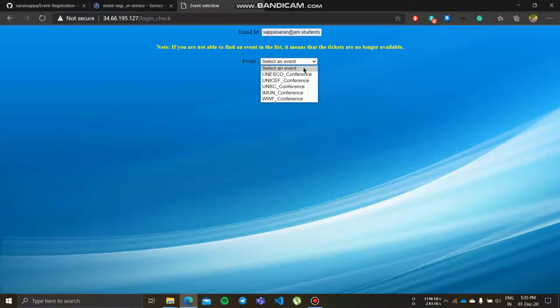What I did is, in the MongoDB database, for each and every event there is something called ticket count, and for each user registering for an event, the ticket count decreases, and once the ticket count reaches 0, you can't see it in the event registration for users. So now let's click UNICEF conference.